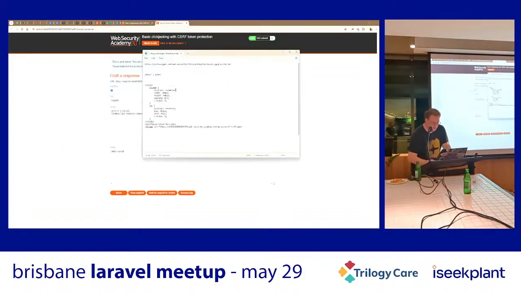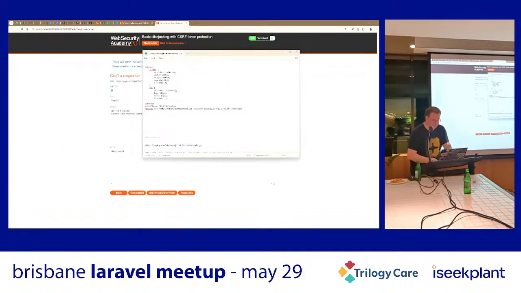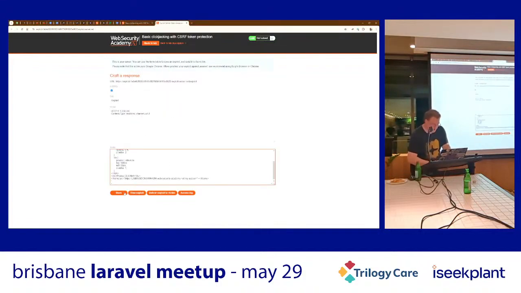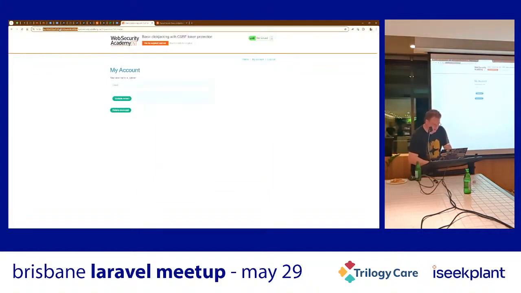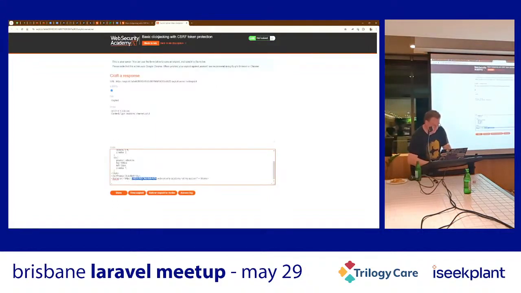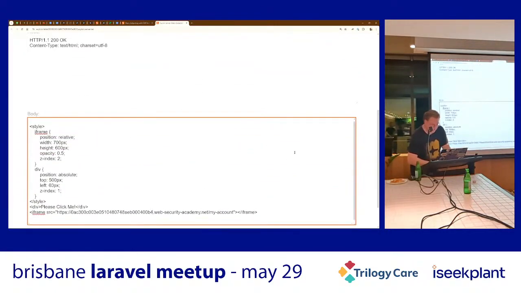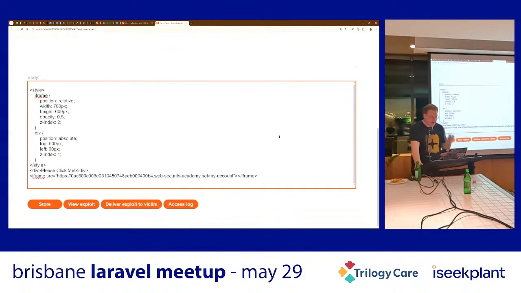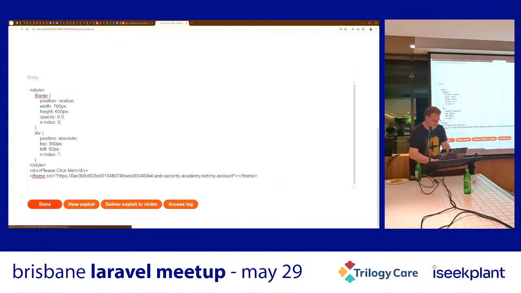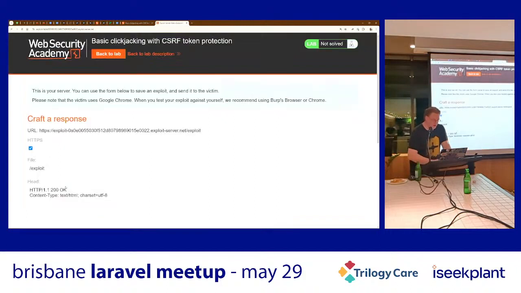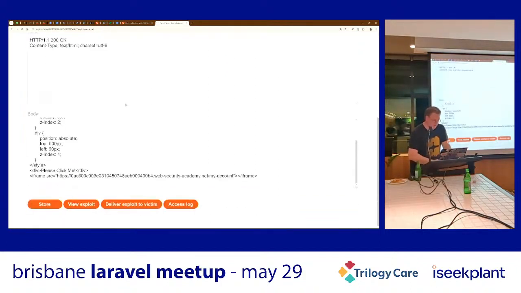Now on this one, I'll just grab the little attack. No way I'm trying to live code that one. I need the hash. So what I've got here is, let me make it a bit bigger. All right. So what I've got here is a frame that loads the My Account page of the vulnerable site. Then we've got some CSS to style it, and then a little div that says please click me. I'm going to go store. Wait for that to save.